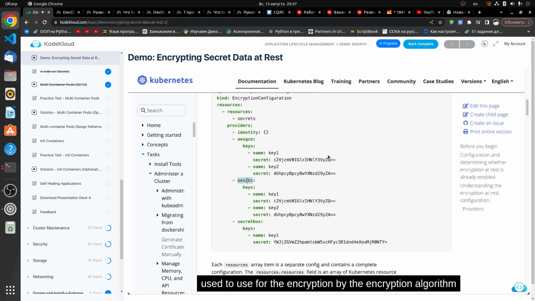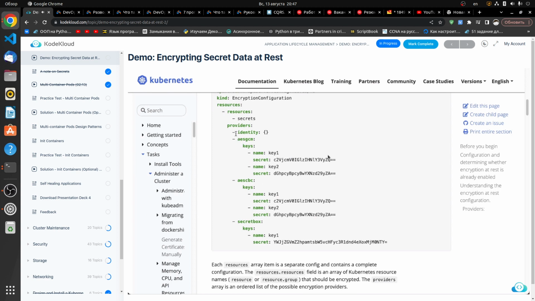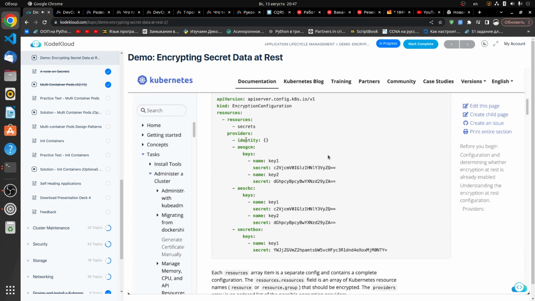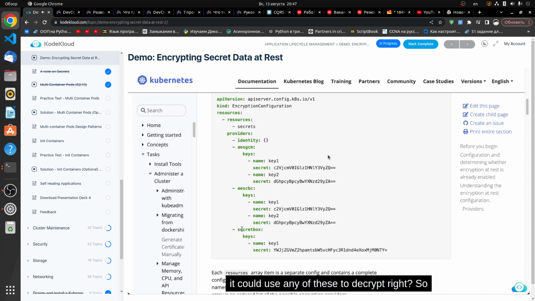This secret is what will be used for the encryption by the encryption algorithm, right? Now, one thing to note here is the order. As you can see, providers is a list. This is the first item in the list, second item, third item, and fourth item. This order matters because when the encryption happens, it uses the first one to encrypt, and then it could use any of these to decrypt, right?